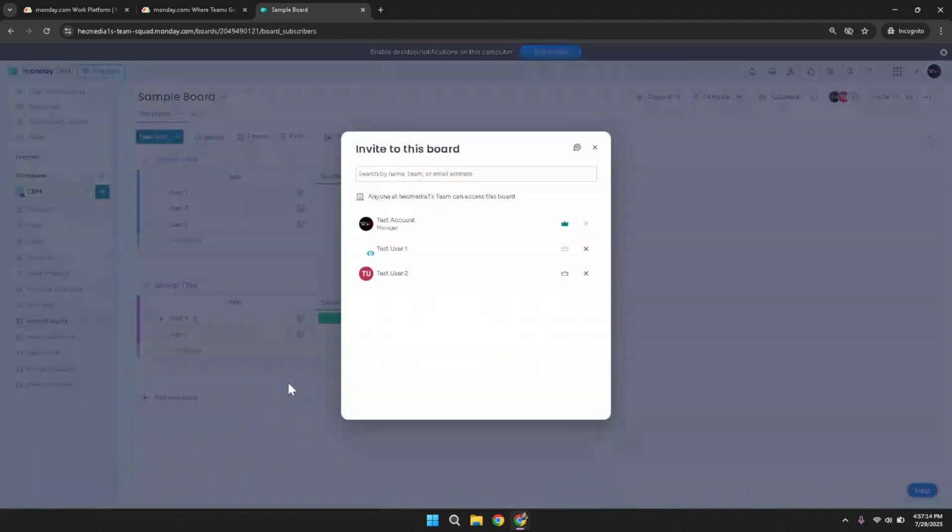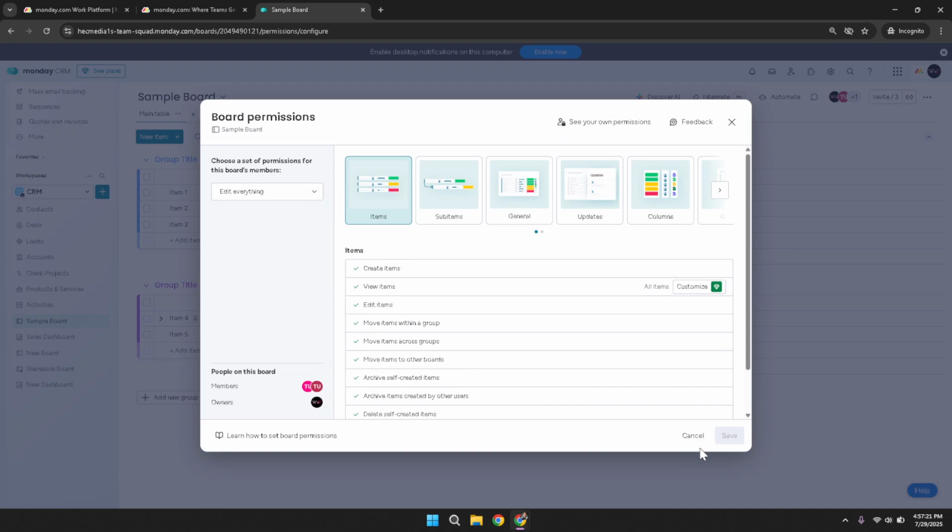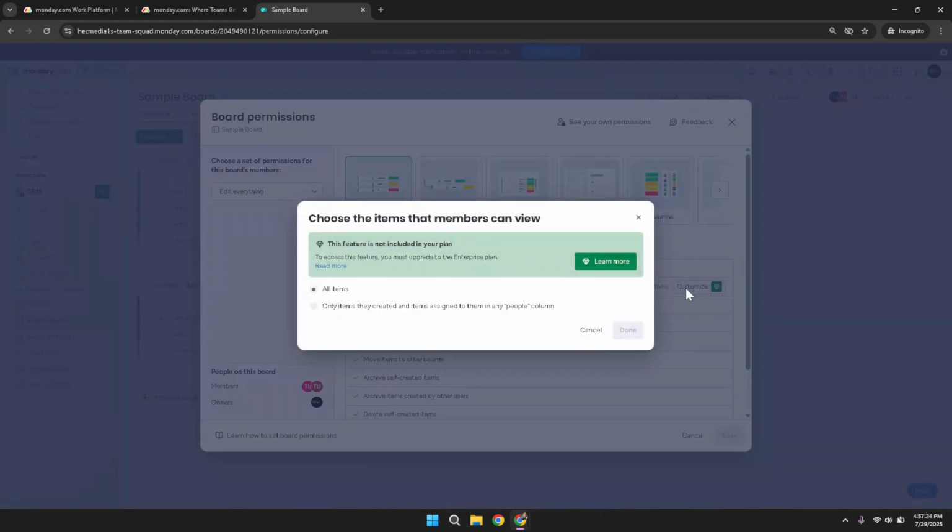Once you've finished configuring the permissions to your exact specifications, remember to save your changes. There will be a Save button in the settings area. Click on this to ensure that all your adjustments are applied and that the board reflects the new permissions. And just like that, you've successfully configured permissions and restrictions on your Monday.com board.